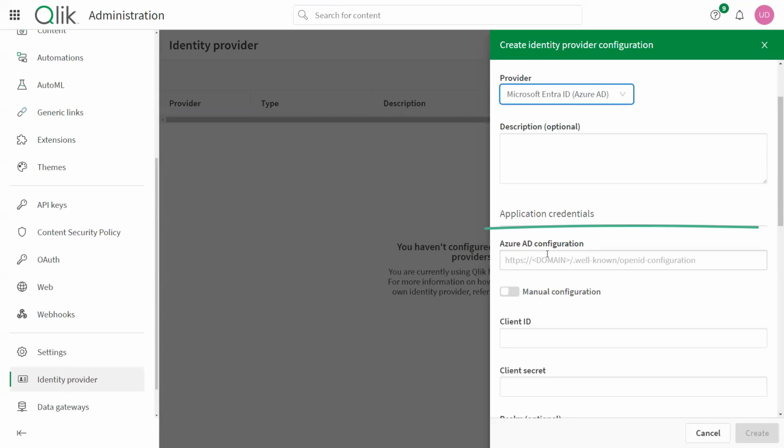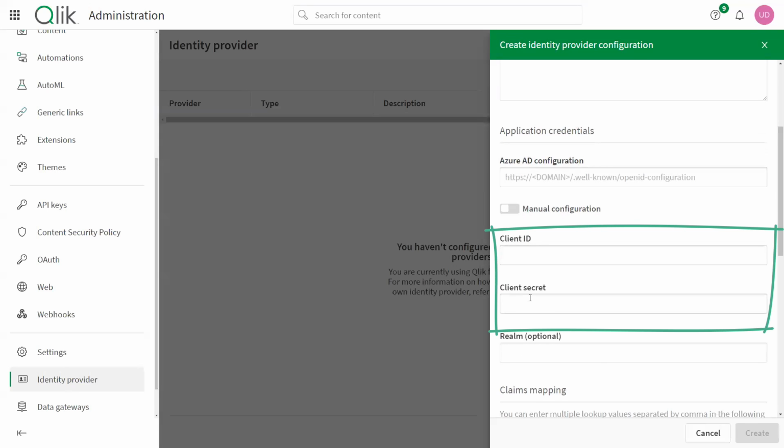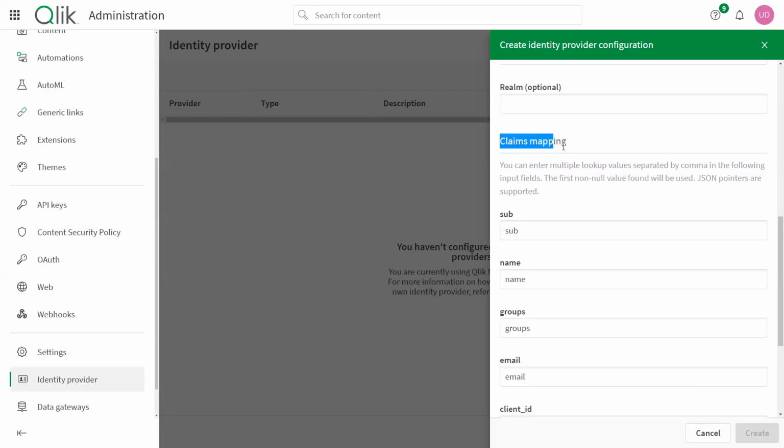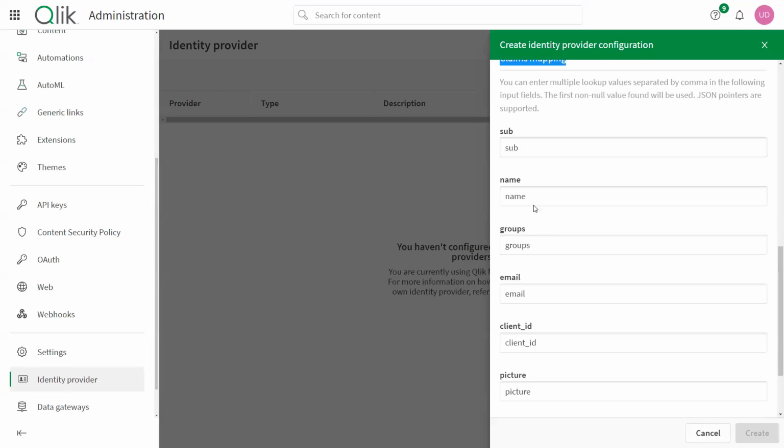Yes, and here is the endpoint URL coming from Azure. Okay. The client ID and the client secret. All right. We also need to specify the claims. The claims are the information that are sent from Azure to Qlik Cloud. The most important claim is the email address, because we authenticate users by using the email address.